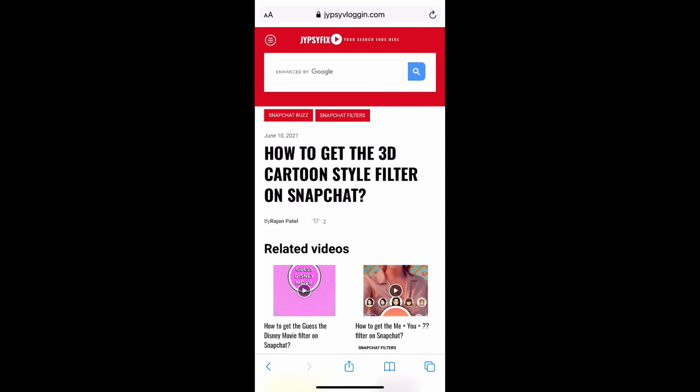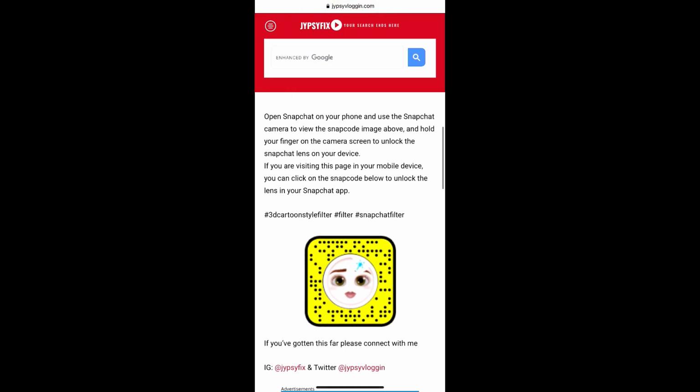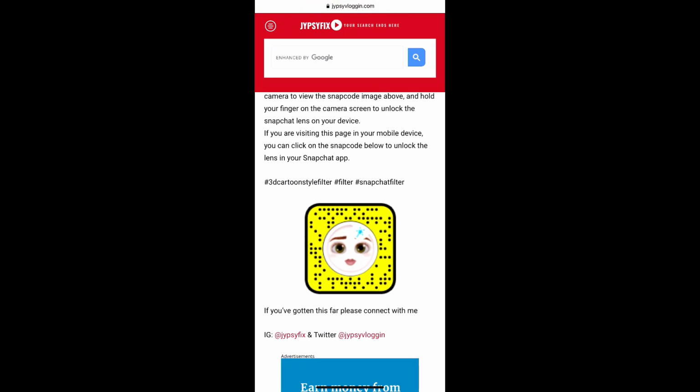visit this website. Link to this website I'll give you in the description box below. So here in this website you will see the snapcode for this filter. If you're browsing this website in your laptop or PC, you can scan the snapcode with your Snapchat mobile app, and if you're browsing this website in your mobile, just tap on the snapcode and open it with Snapchat.